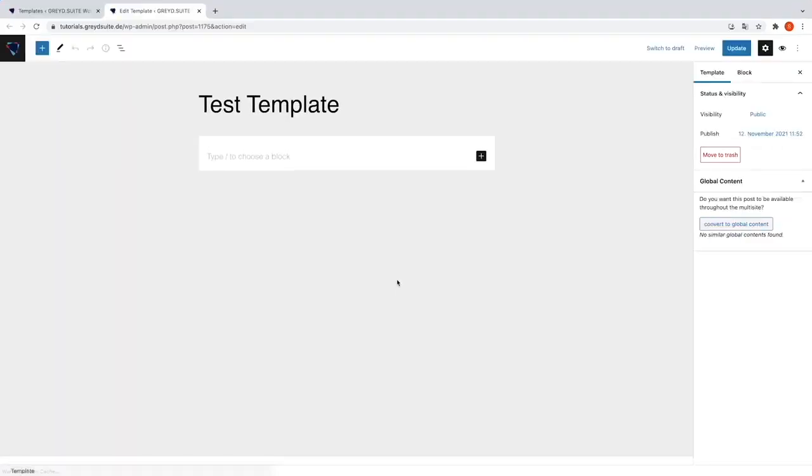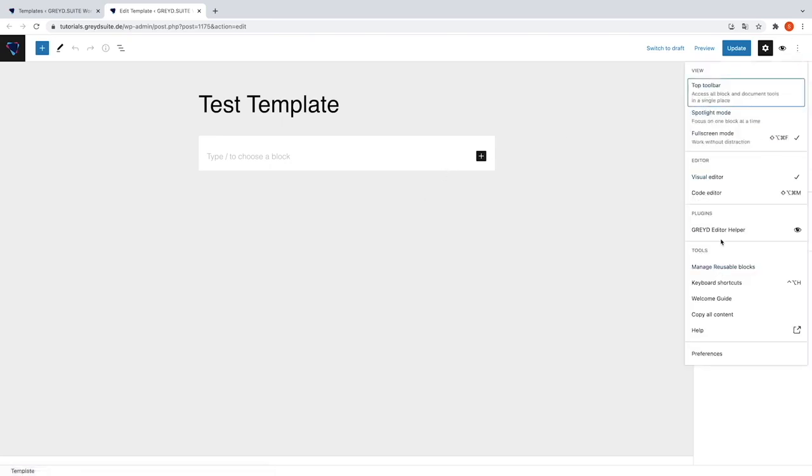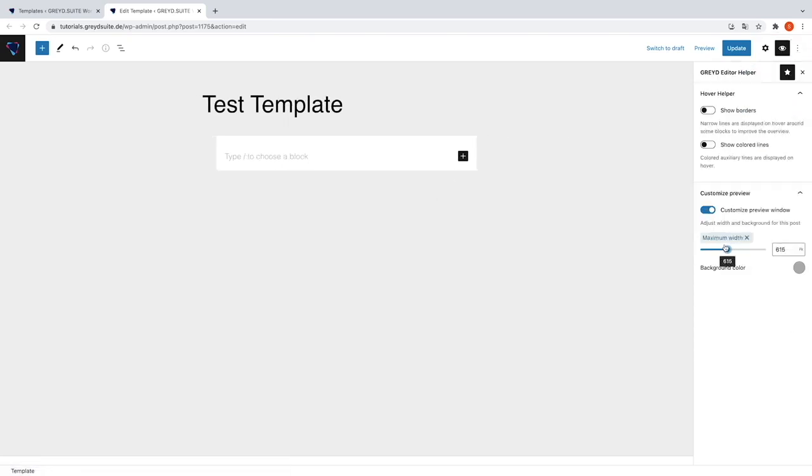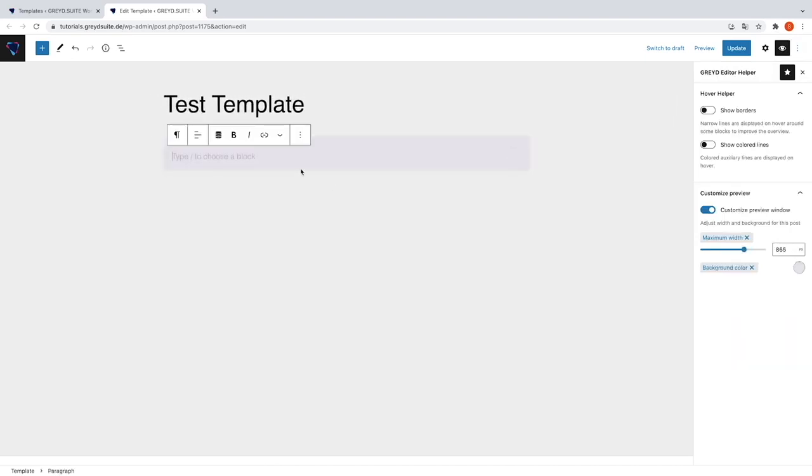In the editor, you can then work with any block you like. My tip: the Great Editor helper lets you customize the template preview in size and background color, which is very helpful. Many blocks now offer you the possibility to make their content dynamic, for example, the heading block.